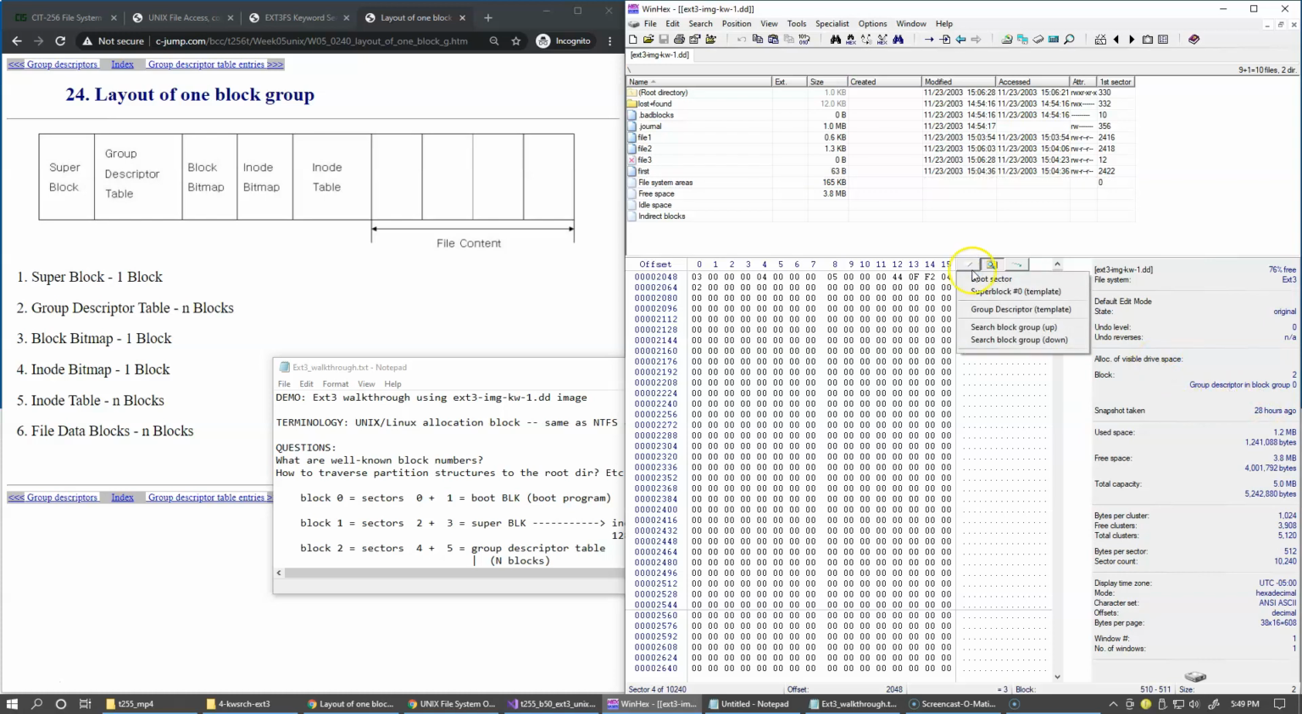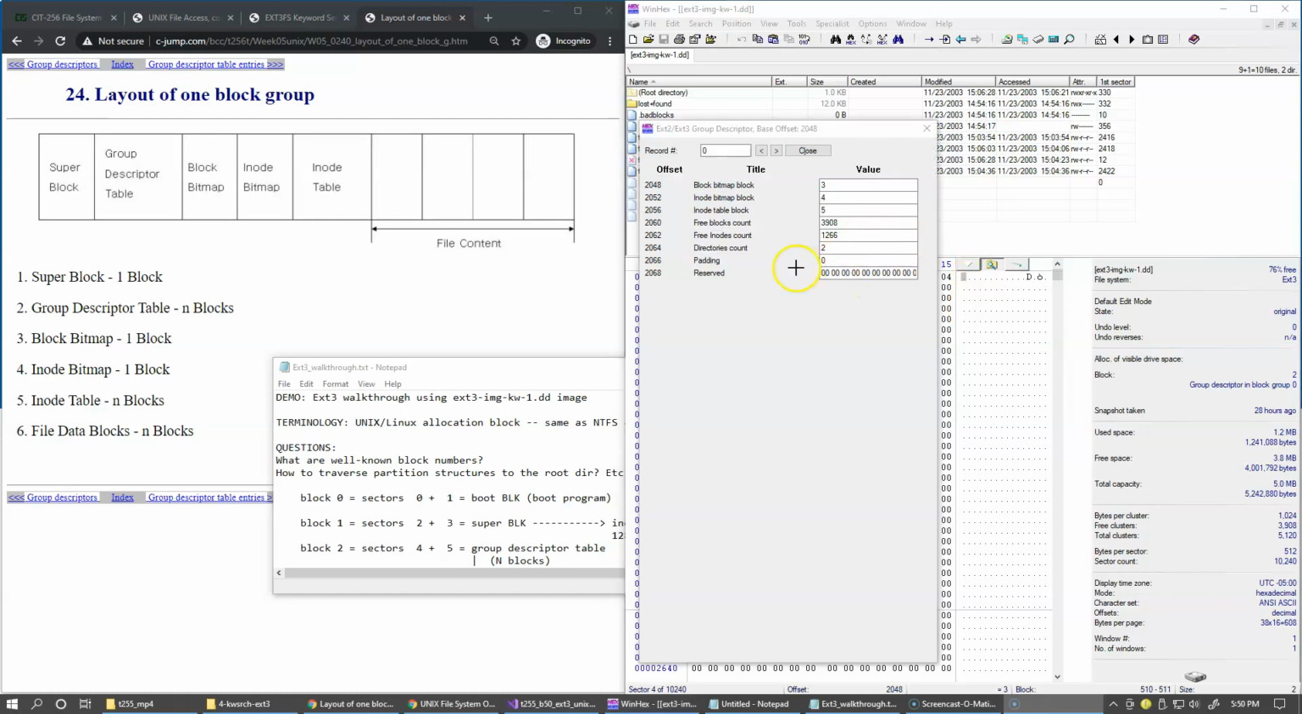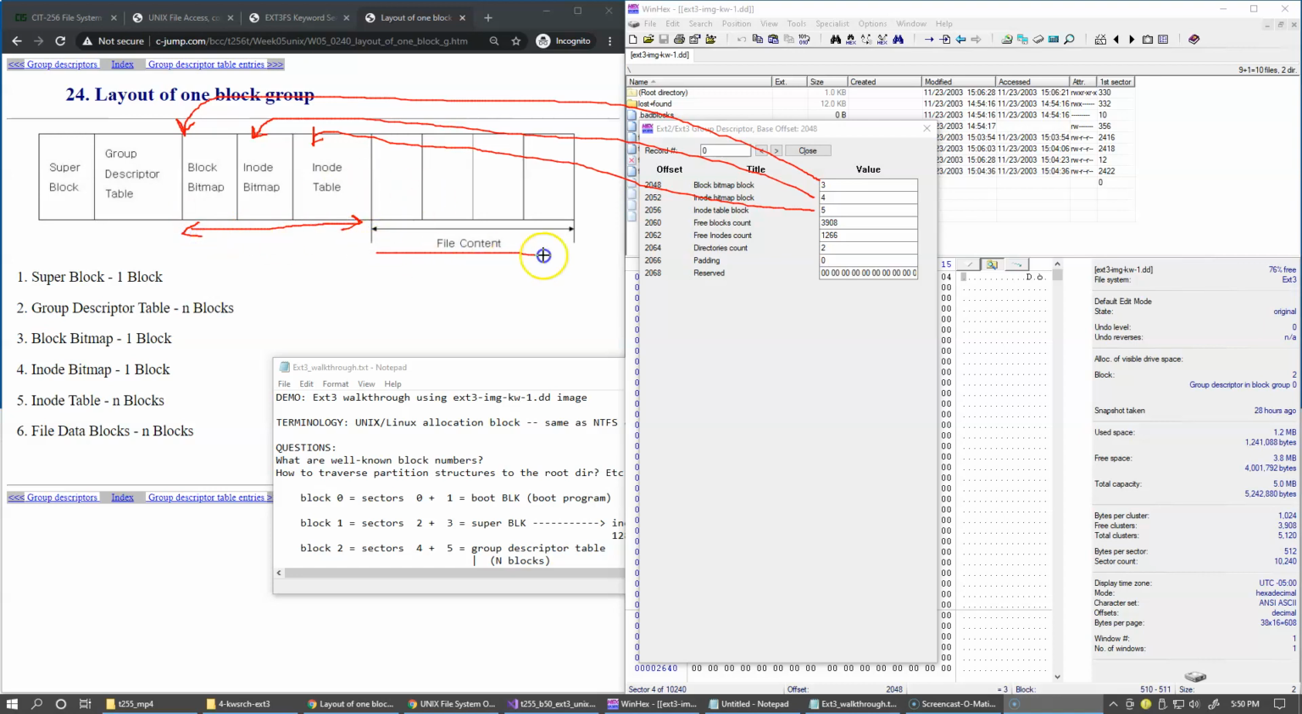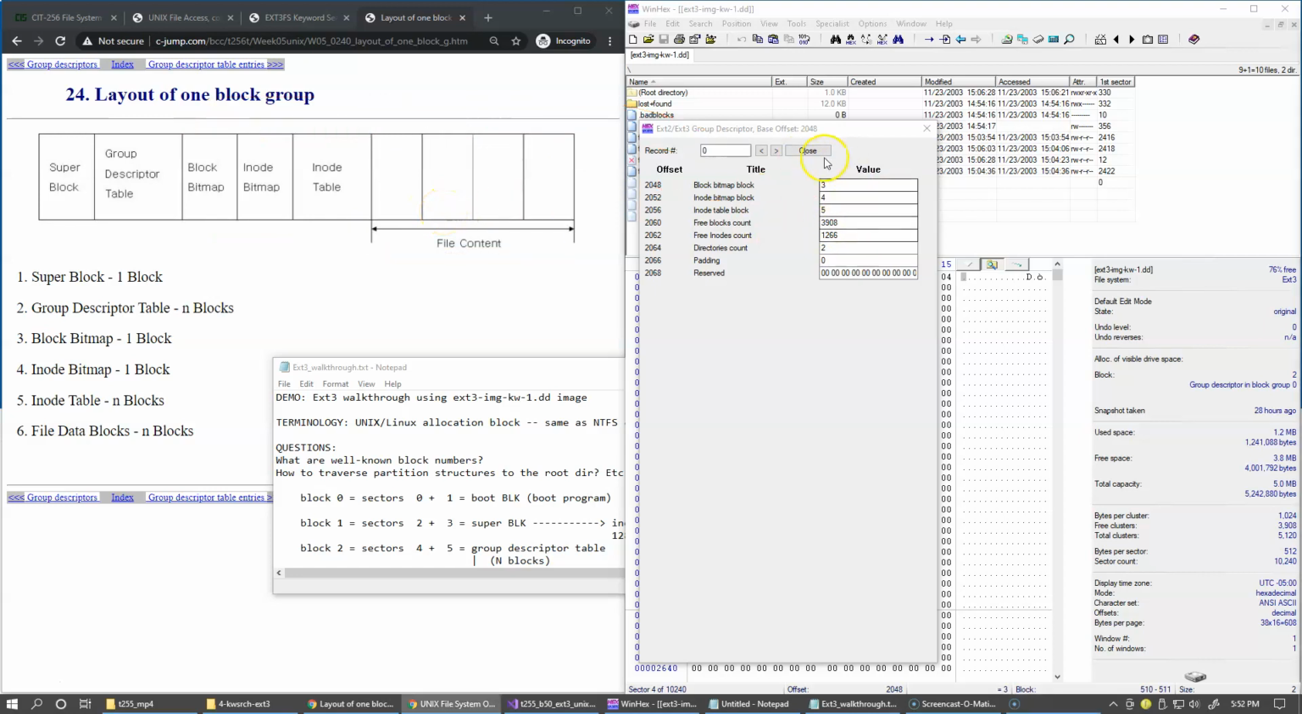And next we can apply a group descriptor template. So this instantly brings us over to the location of the block bitmap, of the inode bitmap specifying these blocks, and also the inode table location. Right, so we get all this information from the group descriptor table, and that's the rest of this file system area, which is then followed by the data area, which is available to store data blocks that belong to directories and files. And this is what's known as the group descriptor entry.